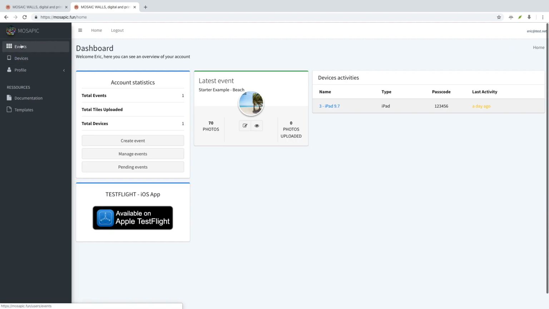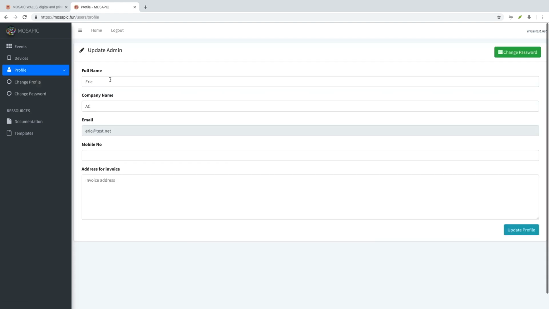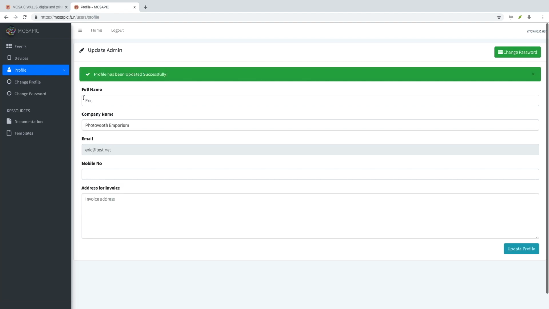On the left side, you have the menu to be able to go on the other pages, such as the events, the devices, the profile, where you can change your profile info, you change your password, the documentation, and the templates. Let's go on the easy one, which is to change the profile. So here you have your full name, here the company, Photo Booth Emporium for instance, and this is the address for your invoice, and you can update your profile.